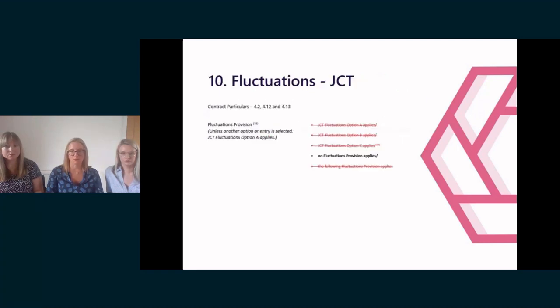So the last one that I'm going to be talking about is fluctuations. A couple of years ago, nobody ever mentioned fluctuation provisions. Nobody ever really even looked at Schedule 7 of the JCT. Since the cost of materials and labour has skyrocketed, those who signed main contracts a year or two ago are now dusting off their contracts to see if fluctuations applies.